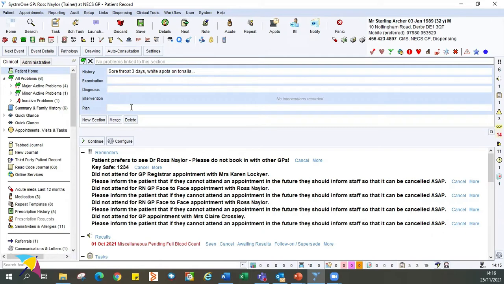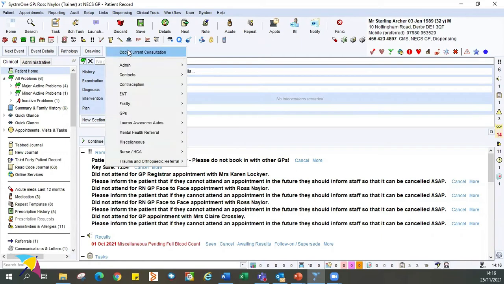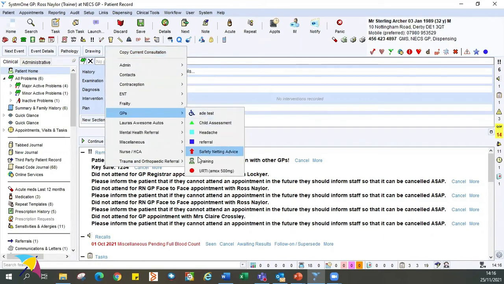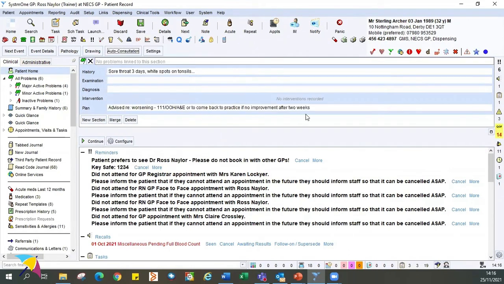We don't want to have to type all that stuff that I've just typed up about going to A&E or 111 if it worsens or coming back to the practice, etc. We want our auto consultation to put that all on for us. Several ways we can add these. Probably the two most common are the auto consultation button up here at the top, which lets us pick from categories. If I click our auto consultation, it just adds that little block of text that we set up to the field that we told it to go into, so the plan part of the new consultation.